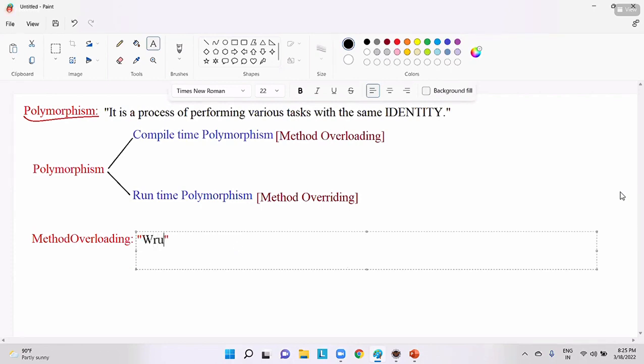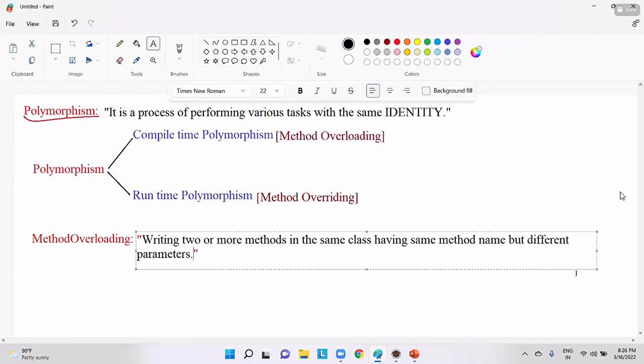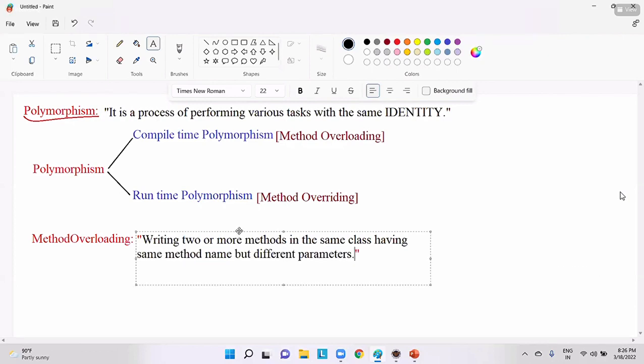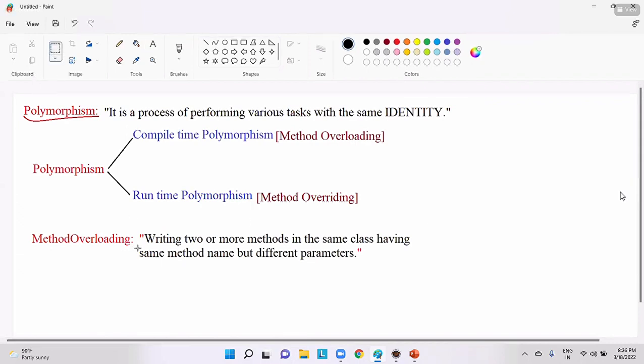What is method overloading? Writing two or more methods in the same class having same method name but different parameters. This is actually method overloading.